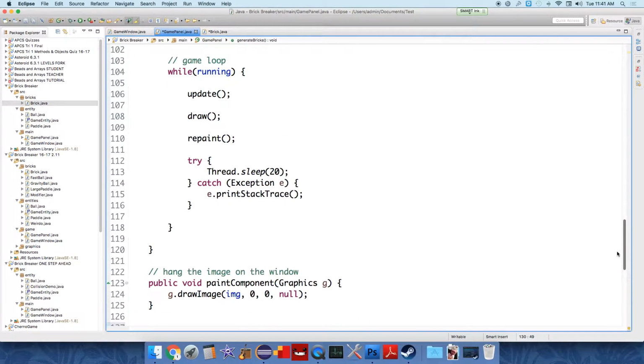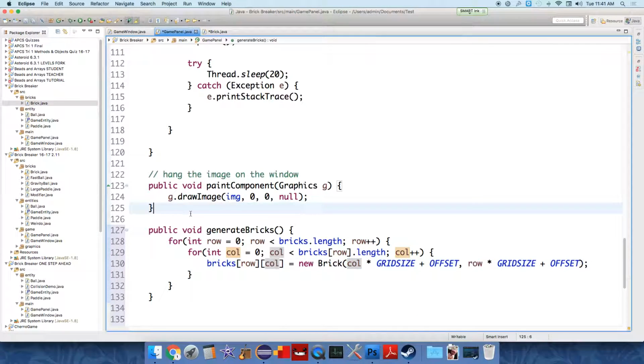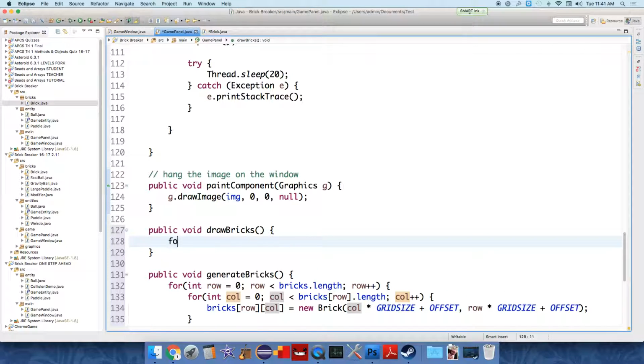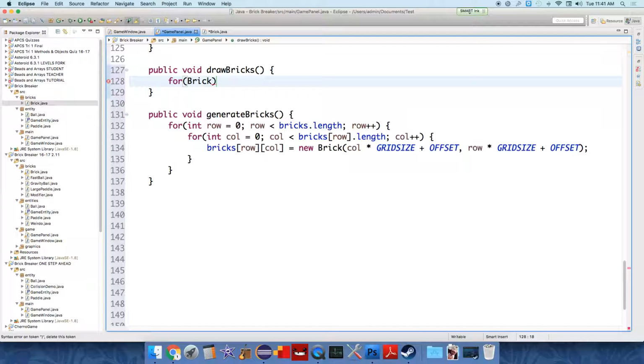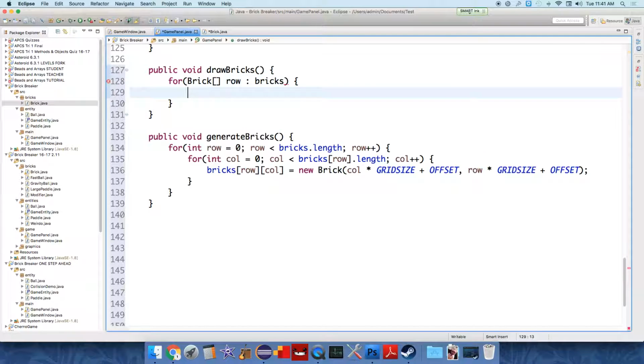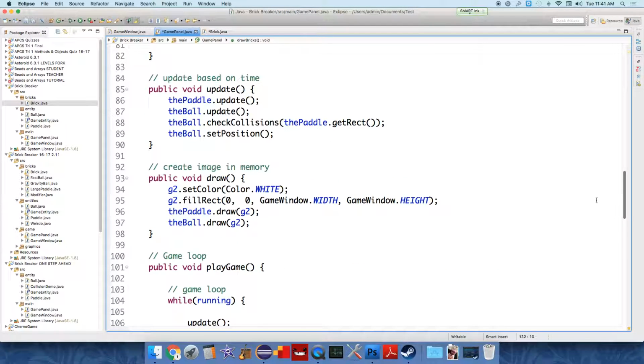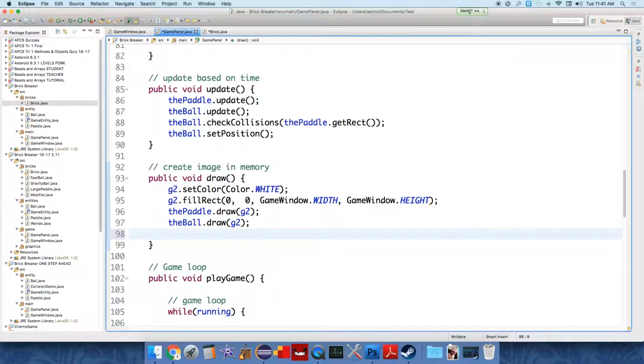Alright, and so now we need to draw all the bricks. So let's create a method called drawBricks. Public void drawBricks. We can use an enhanced for loop for this, so let's do that to practice those. You give the type, give it a temporary name, and tell it which array to go over. So for a row of bricks, this is a one-dimensional array of brick objects called row. Then we say for Brick b, we want it to go over row, b.draw with g2. This should draw the bricks, but we still need to call that in the draw method. And so we'll call drawBricks.